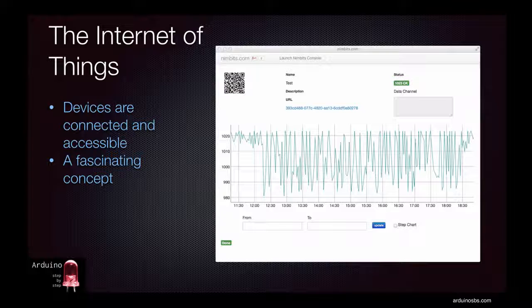I personally find the Internet of Things a fascinating concept, and people come up with all sorts of applications to show what is possible to do in this universe. I have a link with examples of what people do on the Internet of Things in the lecture notes.